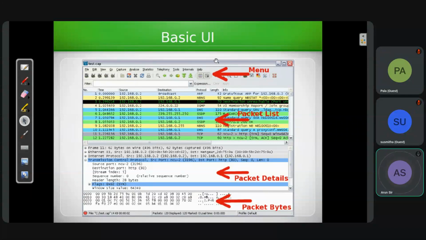So we have the menu bar over here. If you click on interface, you'll get all the packets. You can filter by a particular packet, select any packet to get the details, and then select any particular detail within that packet to get the packet details or data present in it. So all these are the basics of the Wireshark packet capture tool.